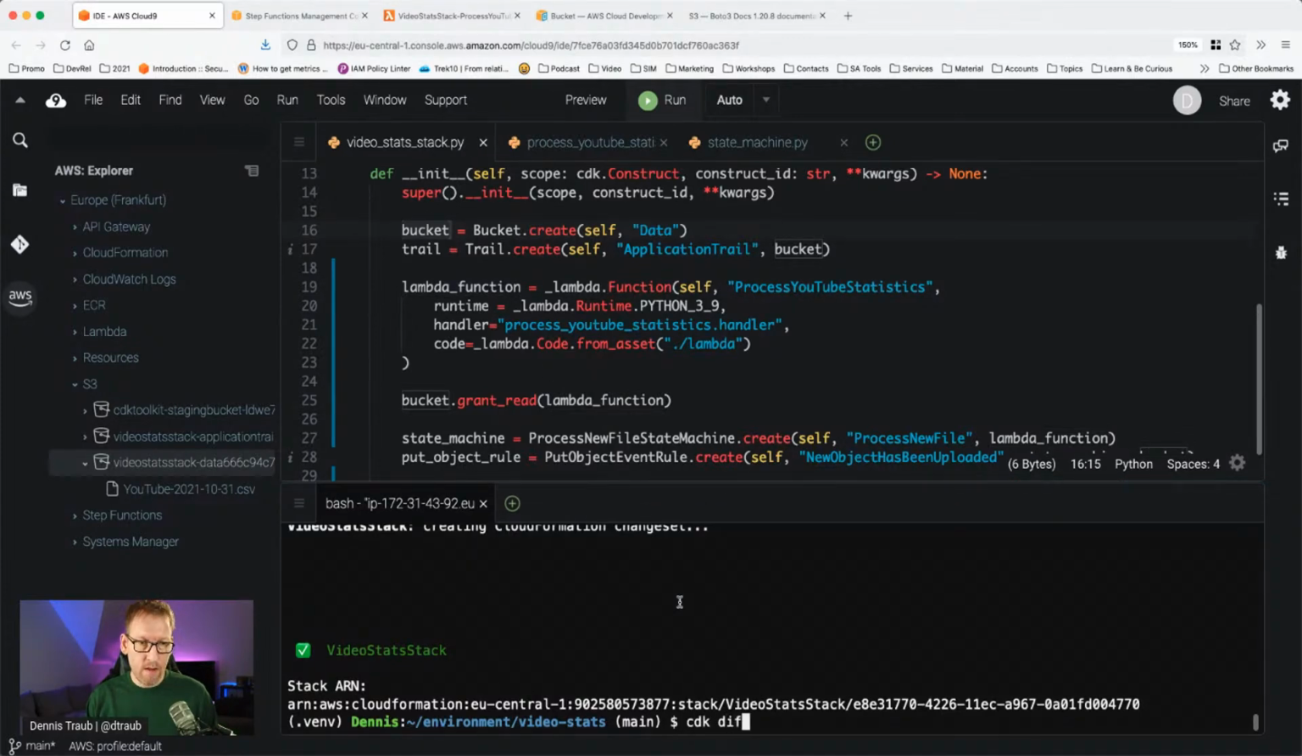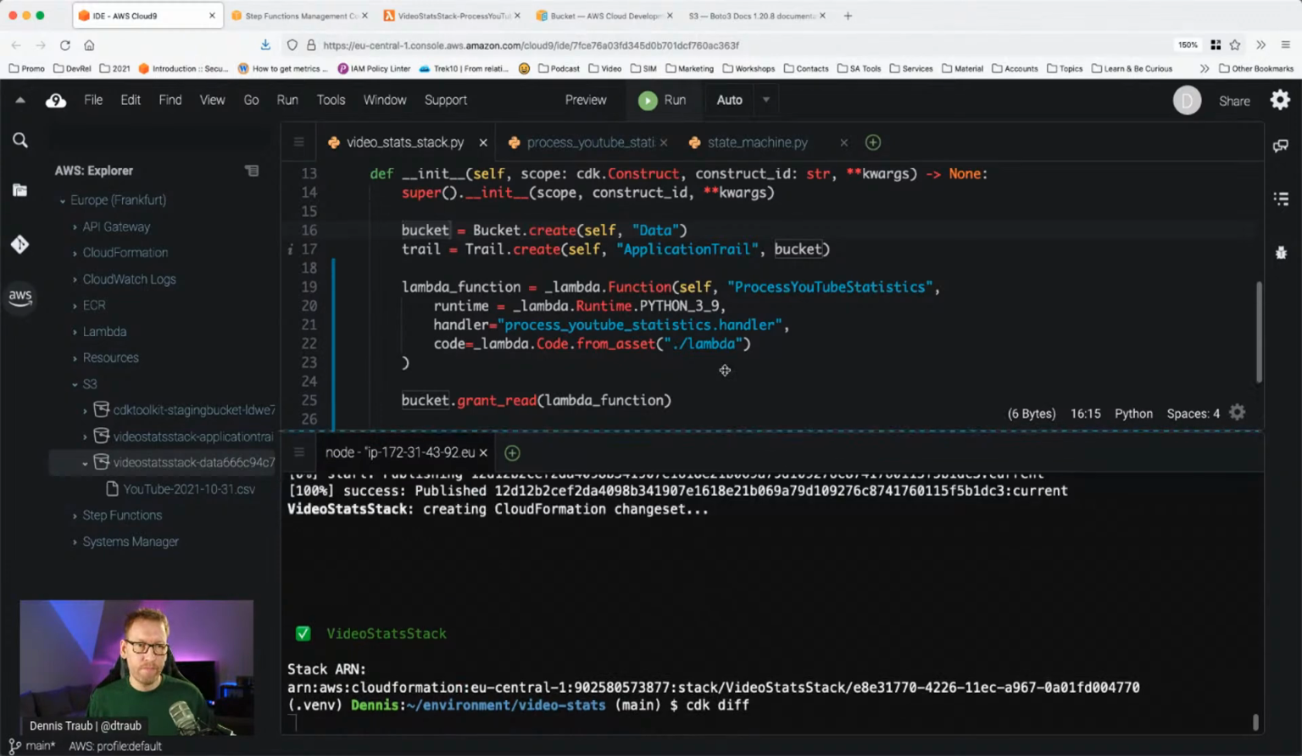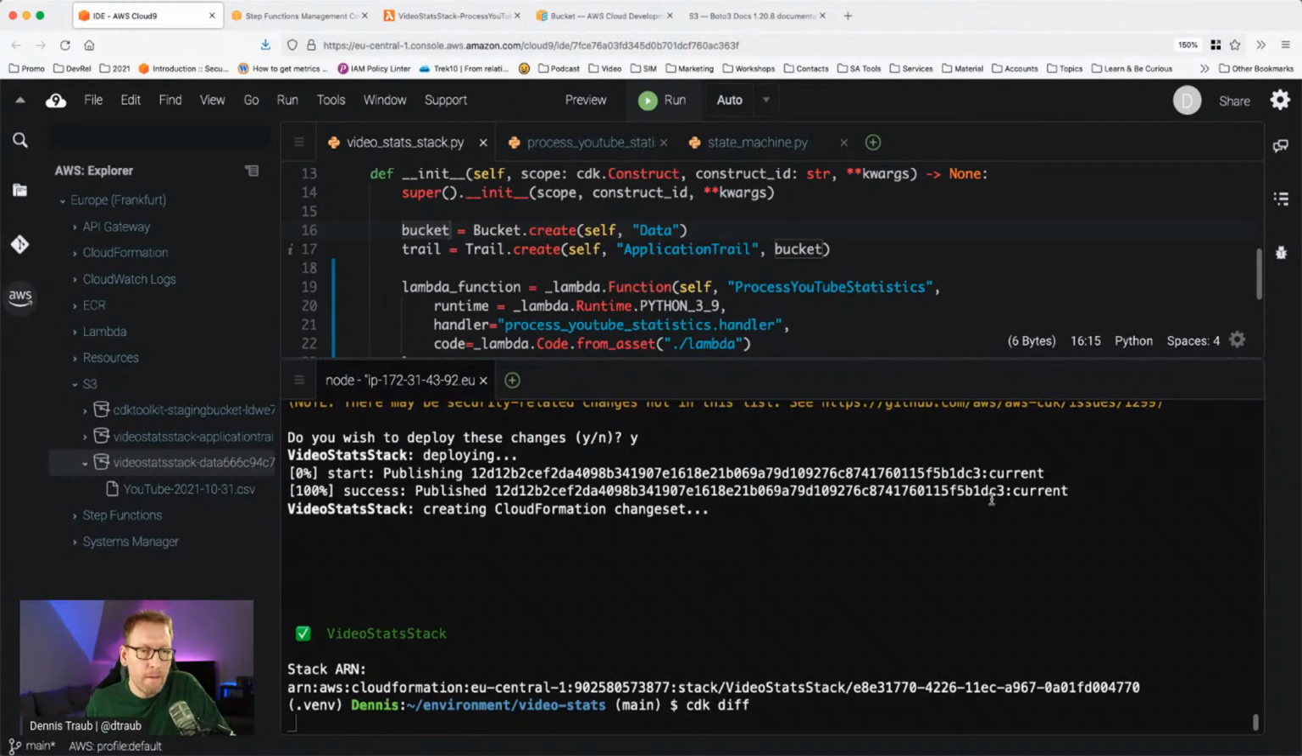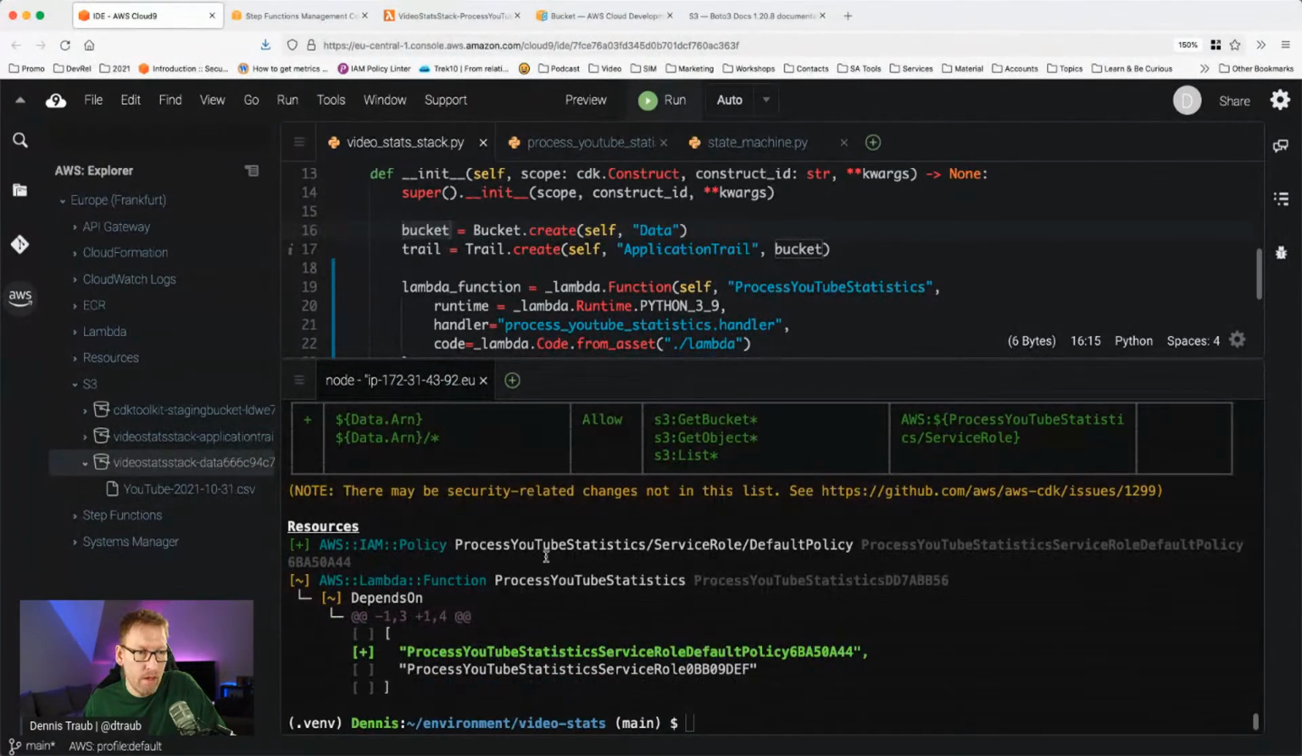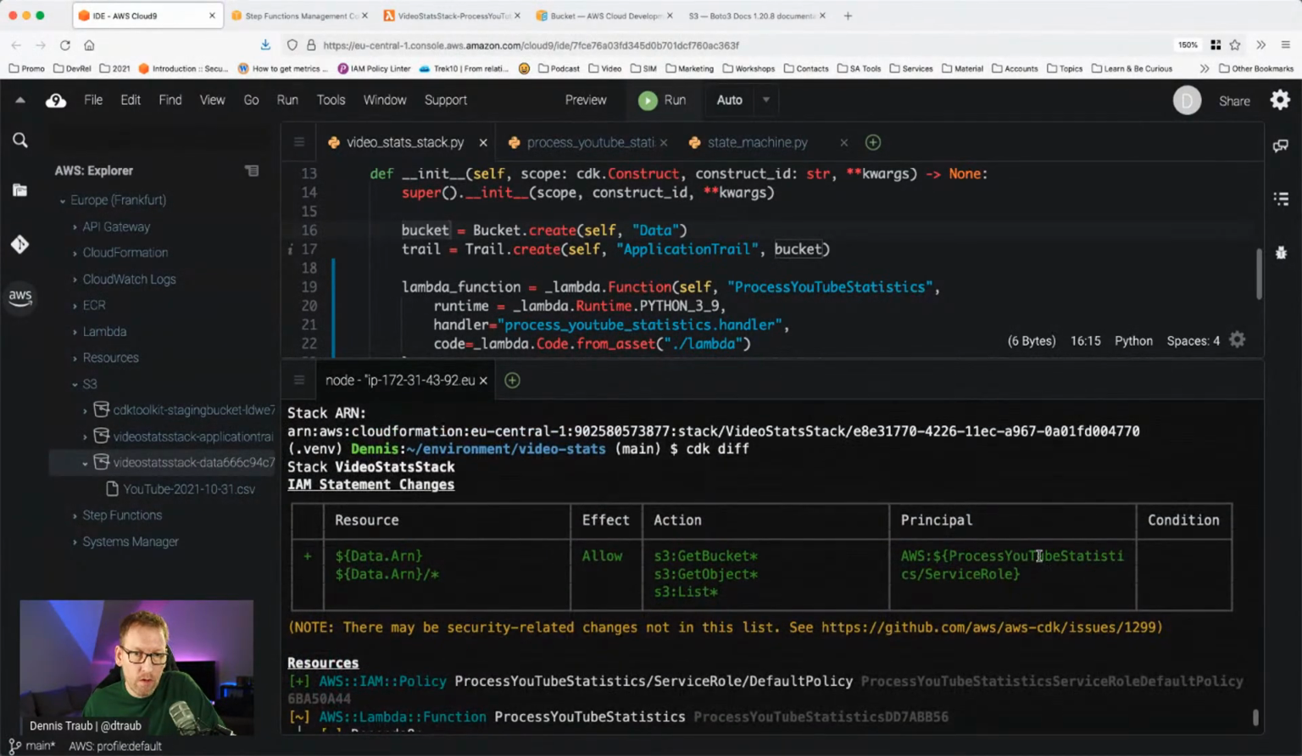If I say CDK diff, that now should show me some permission changes. And here we go. So now we're allowing the Lambda function to do get bucket, get object, and list on our data bucket.